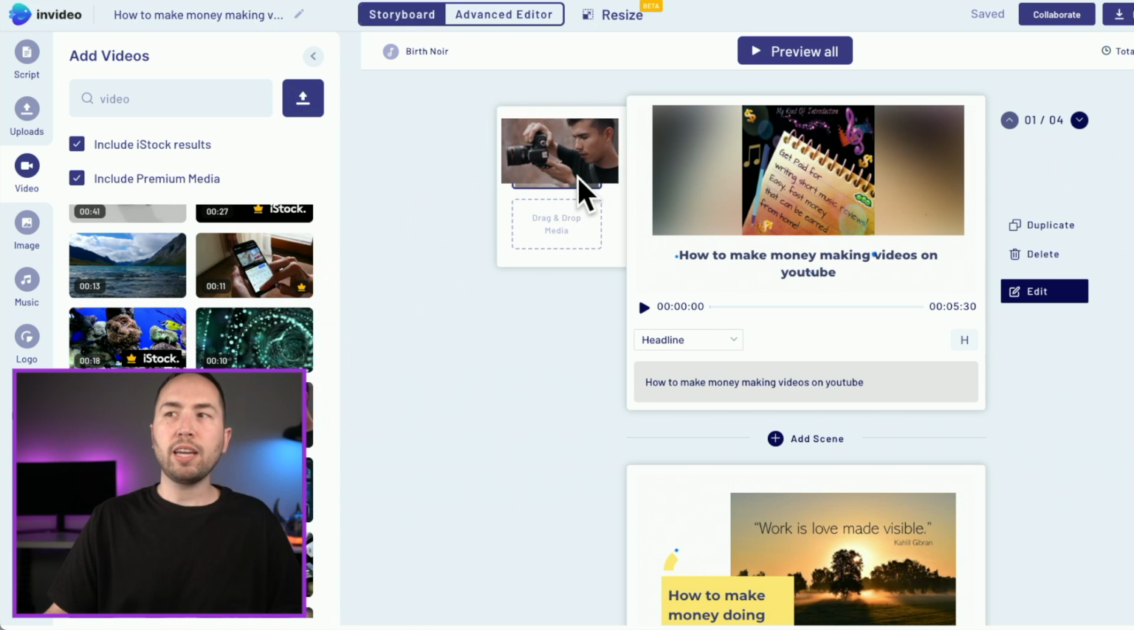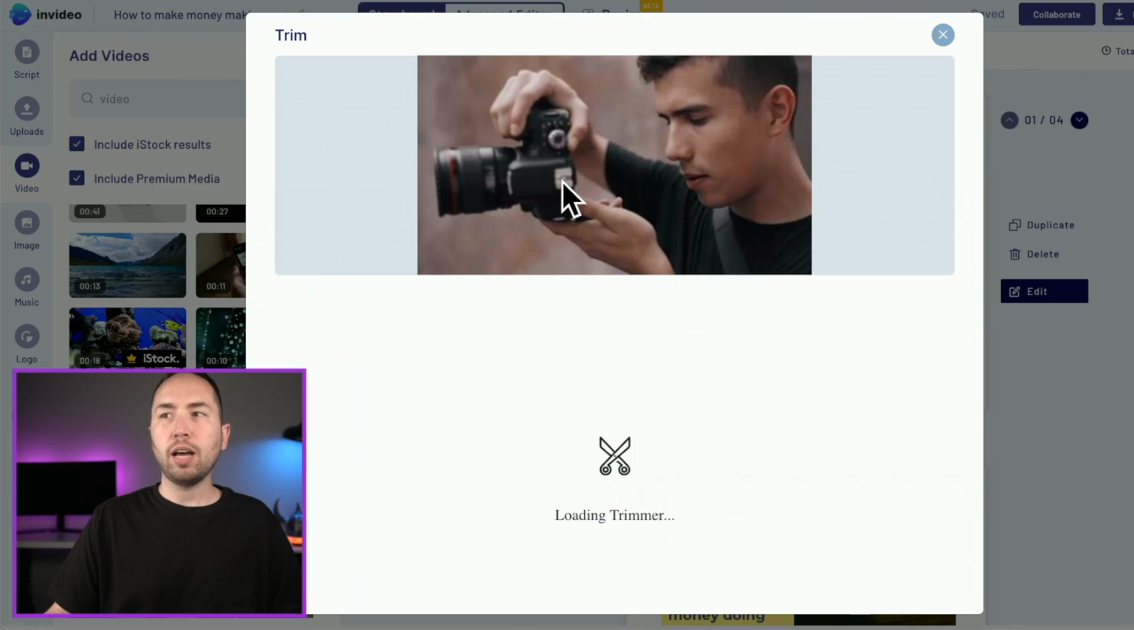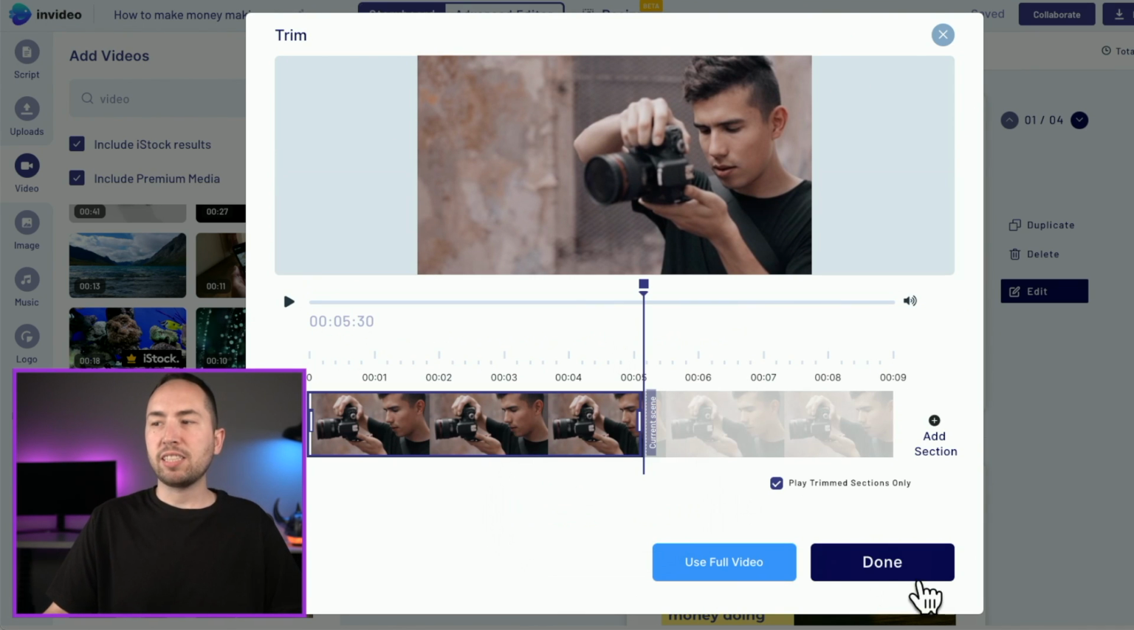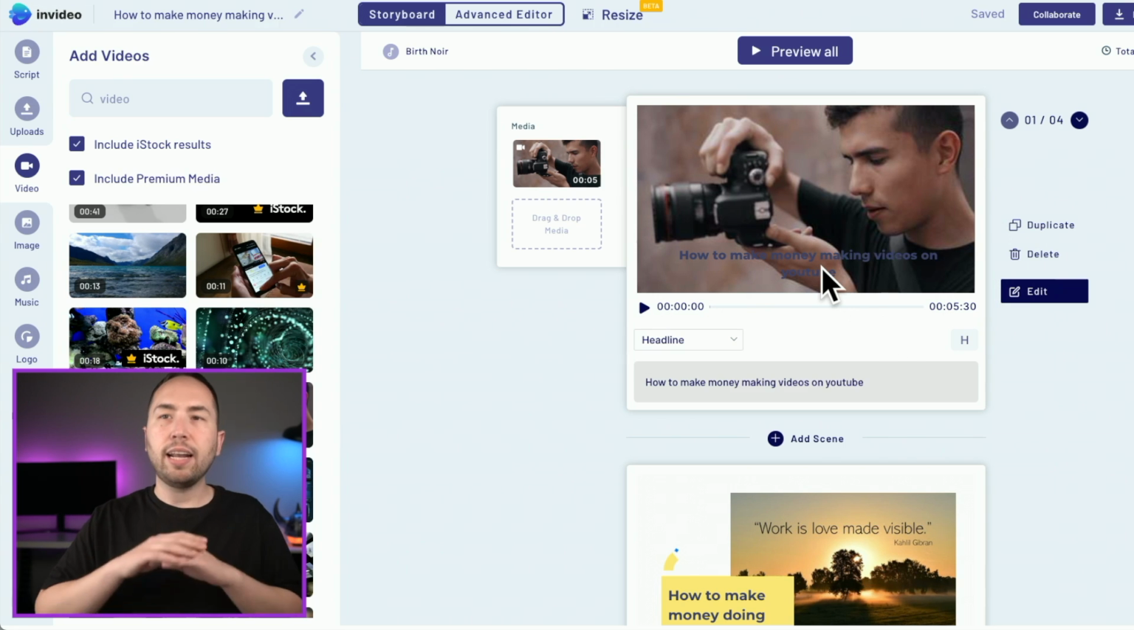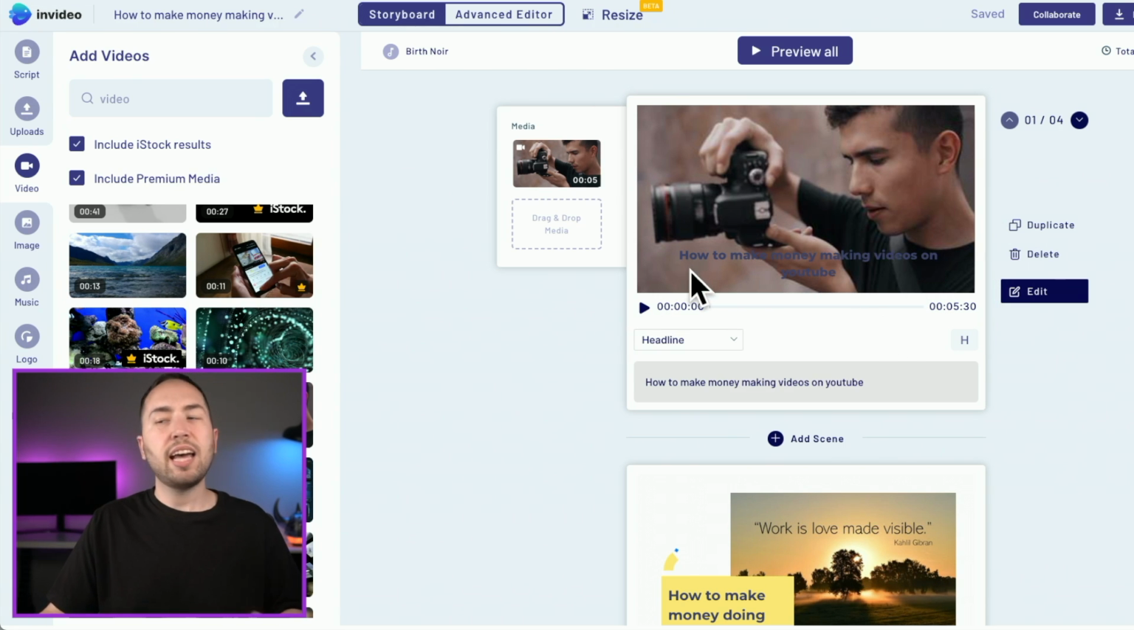So you could just put it right here, drag it on top of that one if you don't like it, and then you just trim the video to fit scene and hit done. And now you have that right there, and you can edit everything. Like if you don't like the colors of the text or all that.